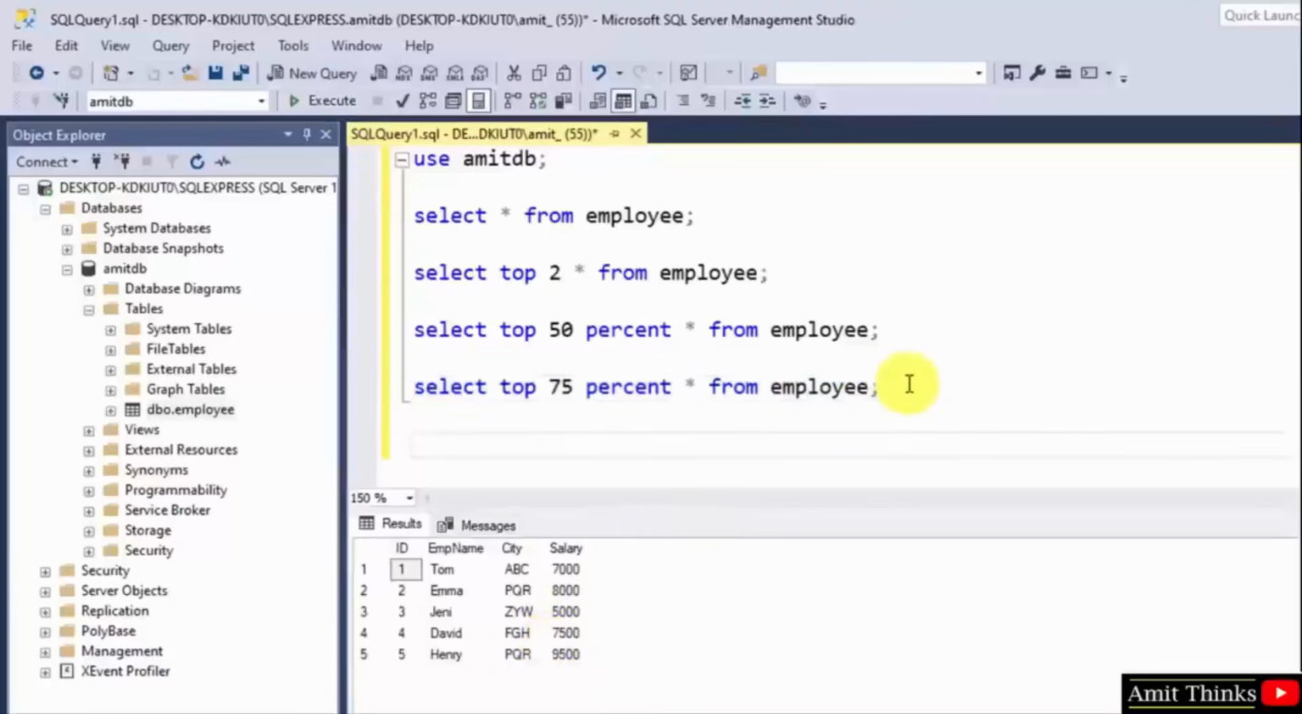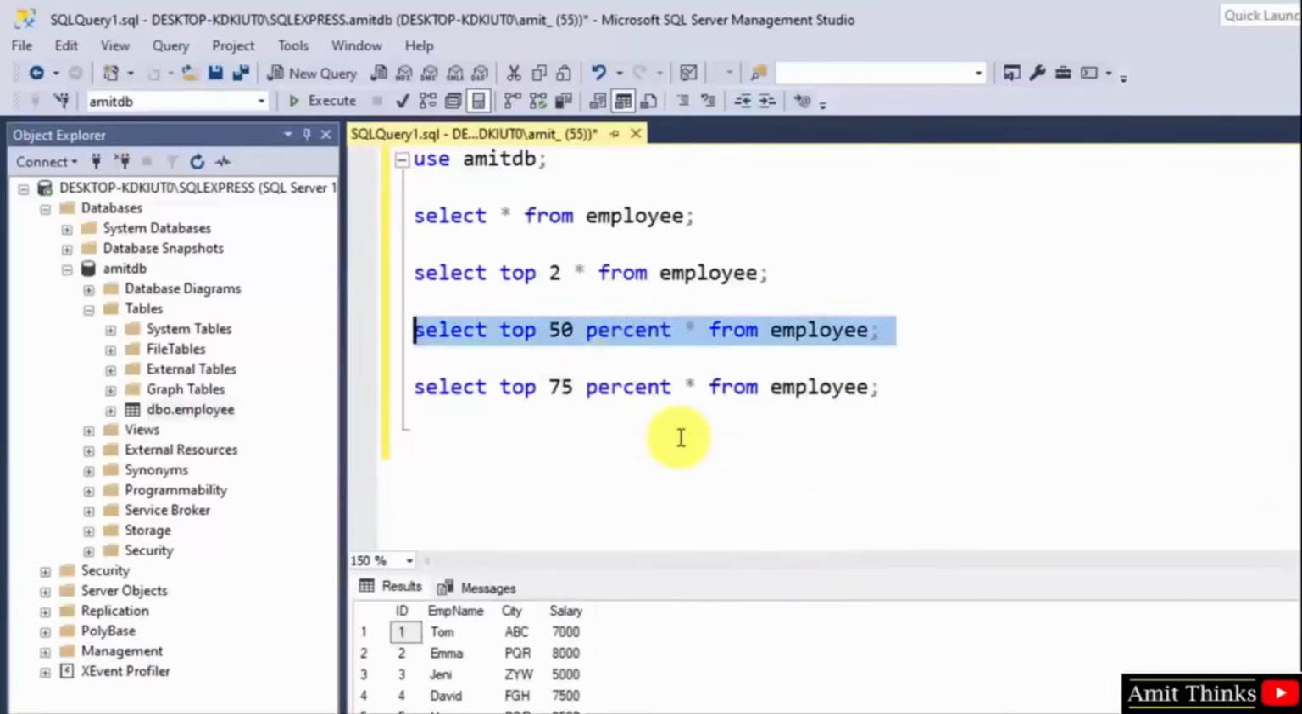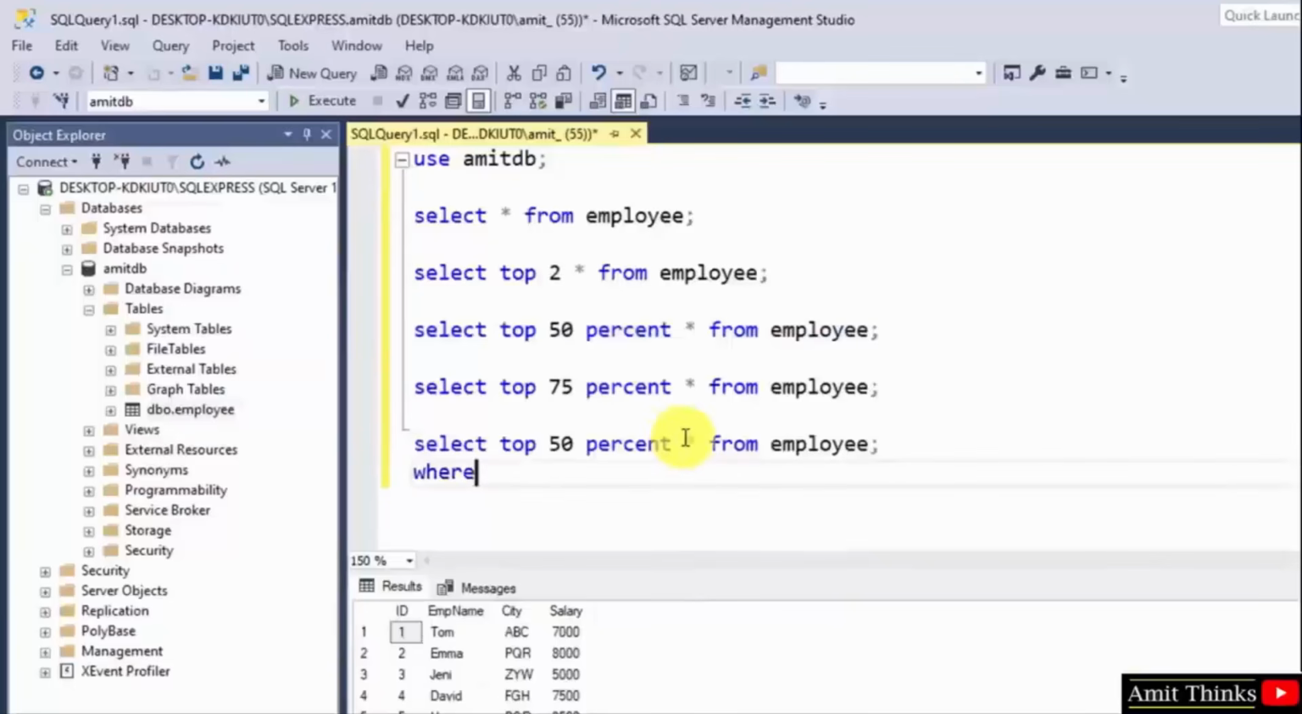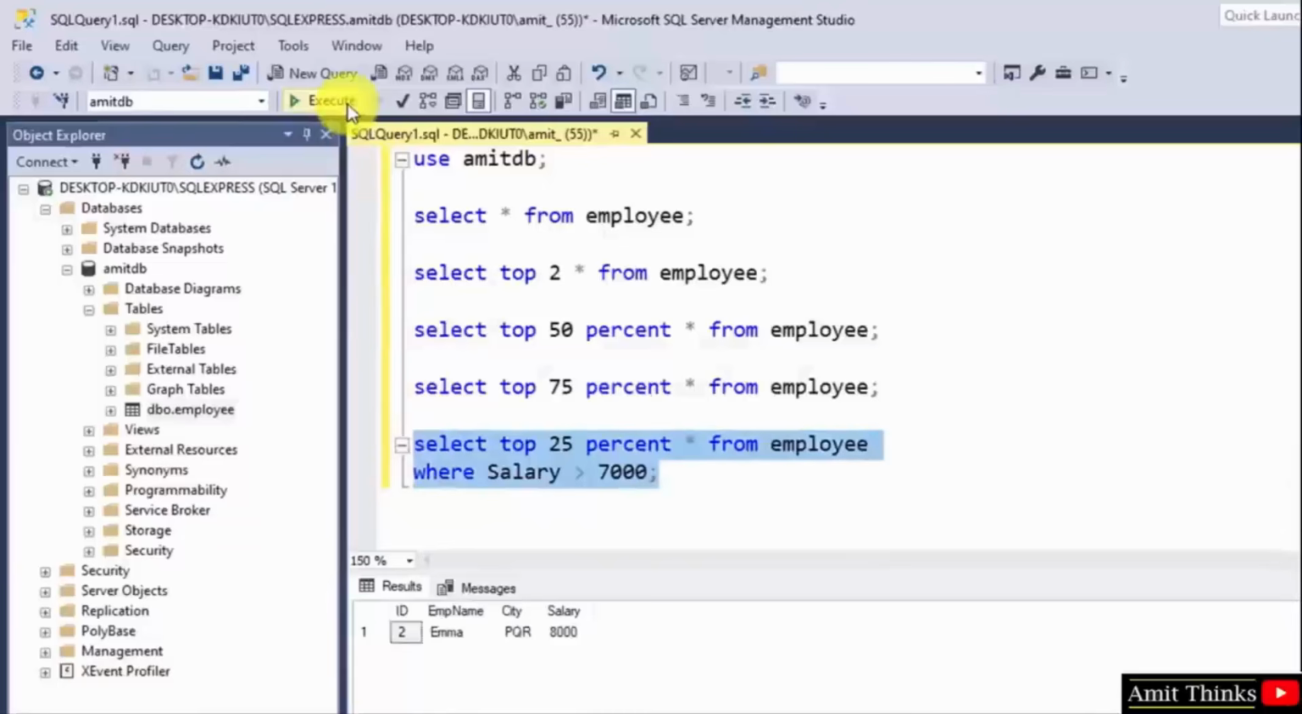Okay, so now let us see, we can also add a where clause in it. So I'll again use this. For where clause, just write where. Let's say I want top 25% records wherein salary is greater than 7,000. Let's see what will happen. So there is an error. Why? Because we added a semicolon here. It's fine now. Let us select this and click on execute. Herein you can see it has shown us 25% record, that means a single record.